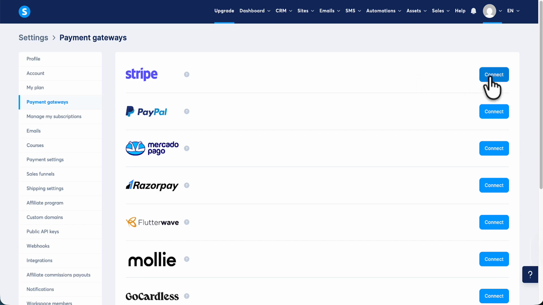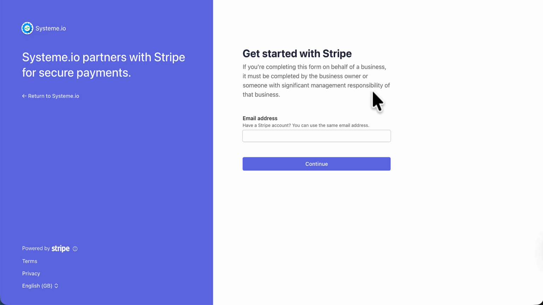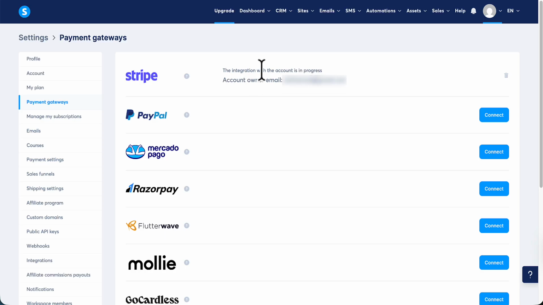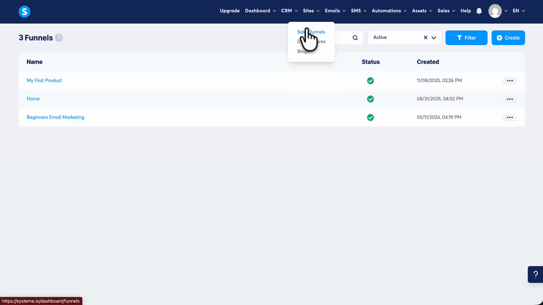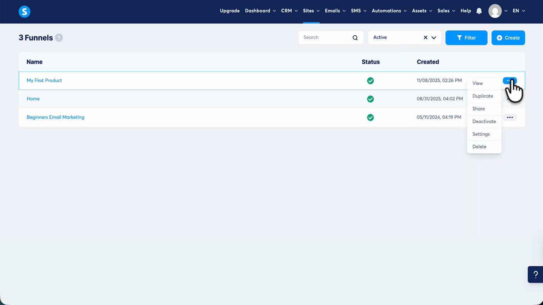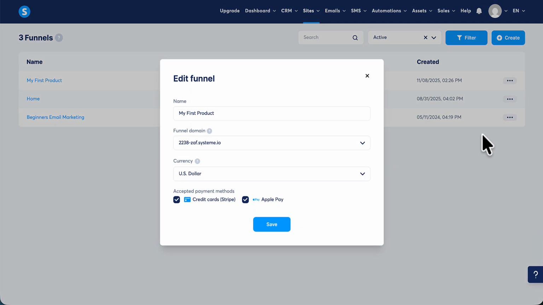So I'm going to click on Stripe, connect on there, and then I'm going to add my email address in there. So I'm just going to pause this for now. You see it's still in progress here, so it'll take a few minutes for that to update. So from there, if we go back to sites and then sales funnels, and hover over these three dots, and go to settings, we can see now that I've got credit card, Stripe connected there, and PayPal. We could untick this if we didn't want that, and then save it.